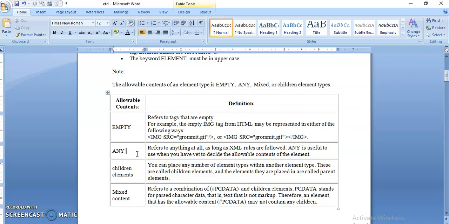Any. This refers to anything at all, as long as the rules of your XML file are being followed. Any is useful when you have yet to decide the allowable content of the element. You will be deciding it in time. In those situations, you will be using any.